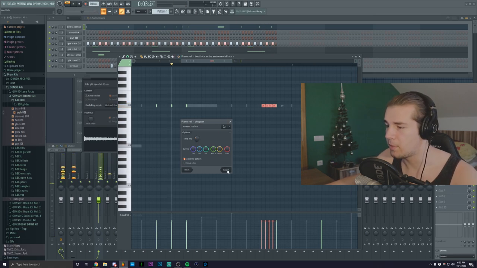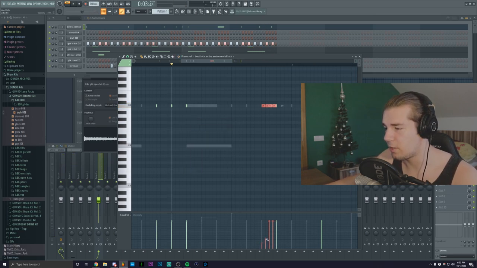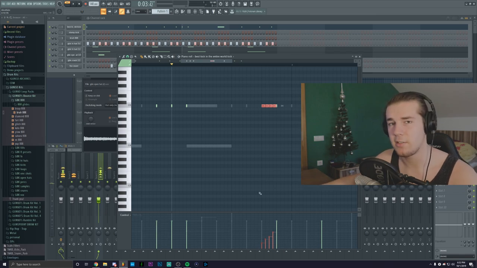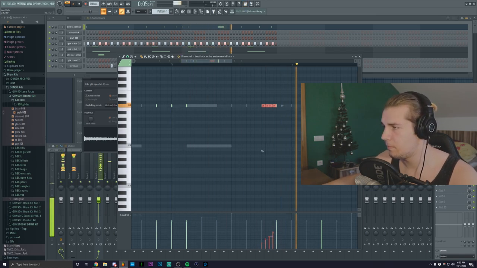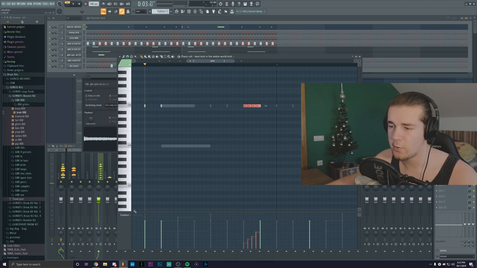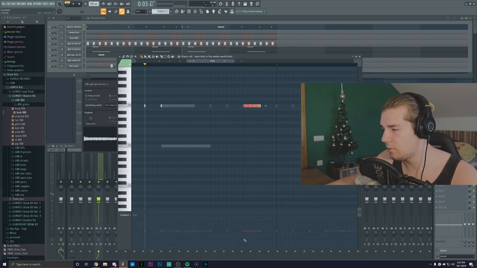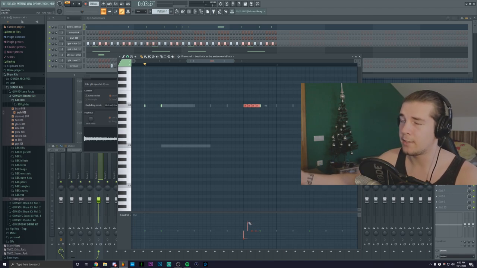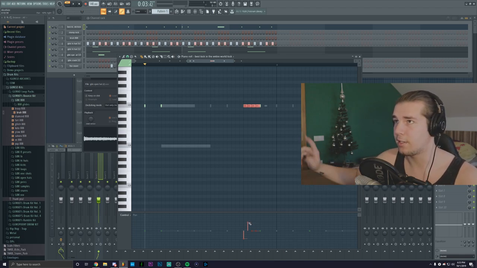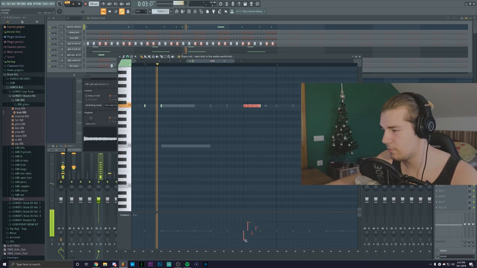This is fine, but now we're gonna play with the velocity, so we're gonna make it like a ramp, like a staircase. And you can also have fun with it and play with the panning too, so you can randomize it or just make it left, left, right, right, or right, right, left, left, or left, right, right, left, left. You know what I mean.